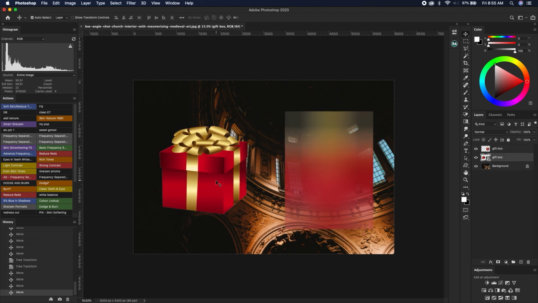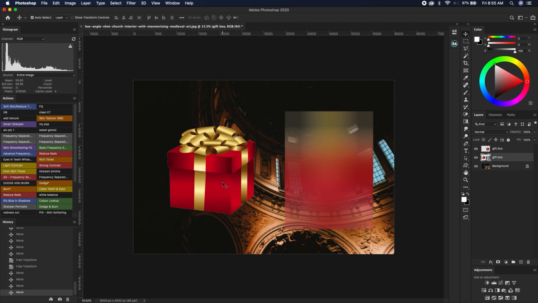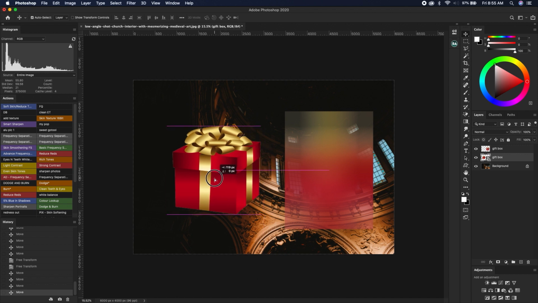So when you want to work with an object or a layer in Photoshop and you are scaling it up and down, adding effect to it, and you don't want to lose the quality of that object or that layer, convert it to smart object. And no matter how you scale it up and down, it will not lose its quality. This is something which is new to most of us.